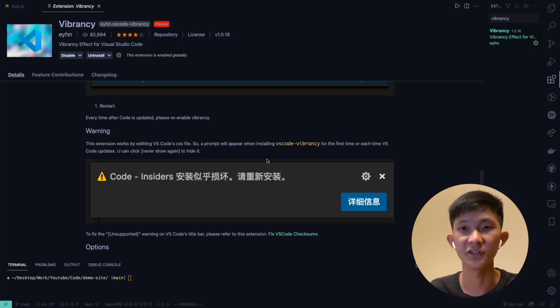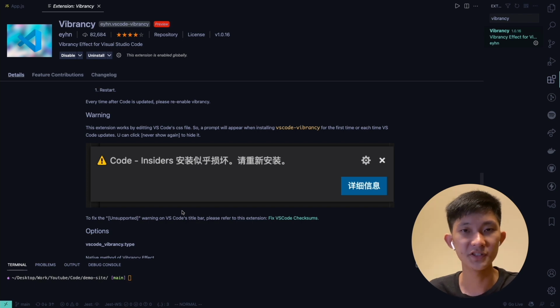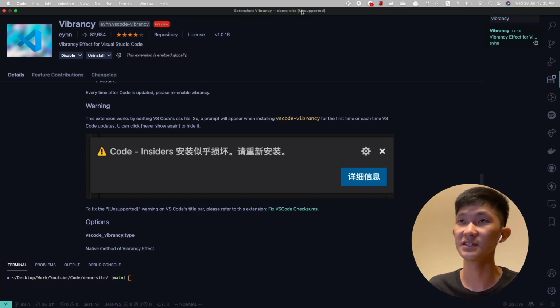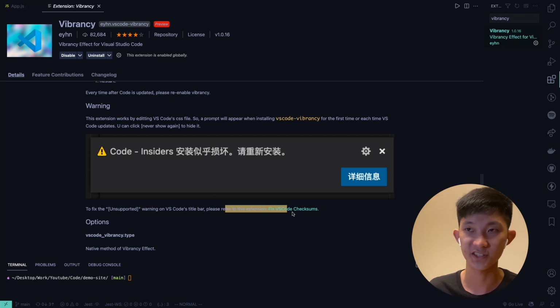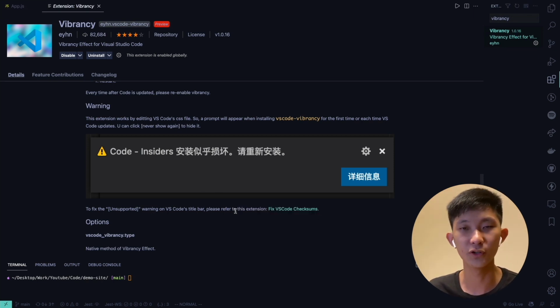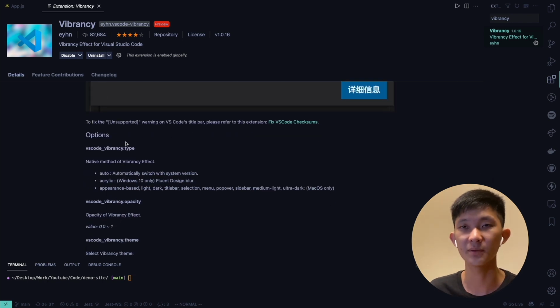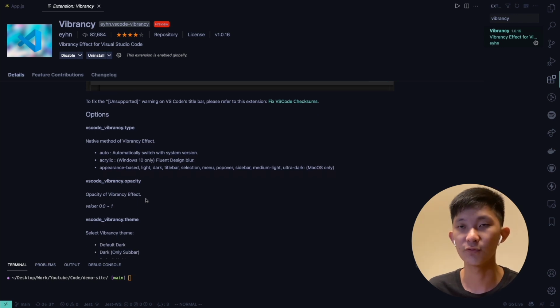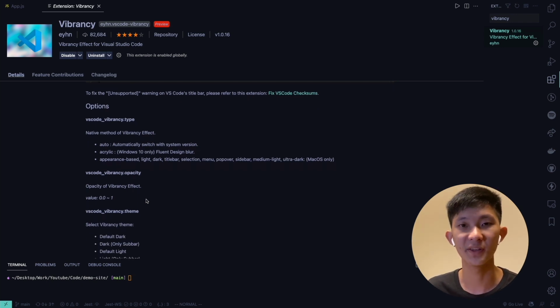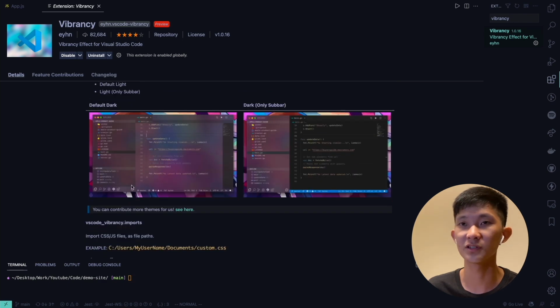And another thing to note is that once you install this extension, you'll notice that at the top of your VS Code, you'll see this unsupported warning in the title over here. And to fix this, you can refer to this extension over here. But if that doesn't really bother you, like you don't really look at the title bar, then all is good. And if you continue scrolling, you can see here are some options that you can customize with this extension. In this video, I won't be going through how to do this. If you are interested, feel free to explore or make a comment down below and I'll do my best to help out. Here is what it looks like on the dark mode.